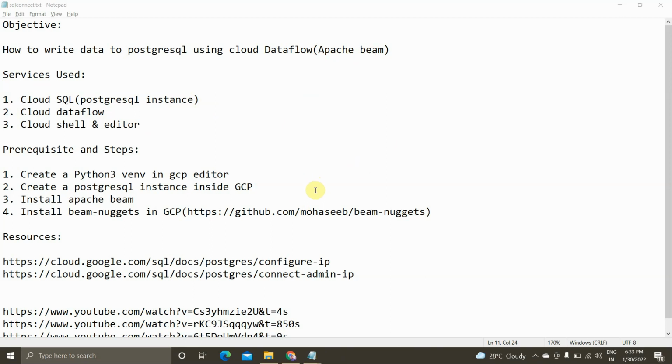To explain in detail, the objective is we'll be using Apache Beam code in Cloud Dataflow service. We'll be creating a dummy data and we will be writing that data directly to PostgreSQL.